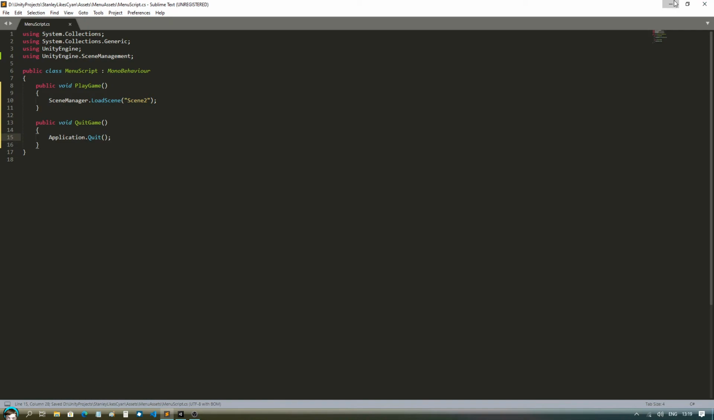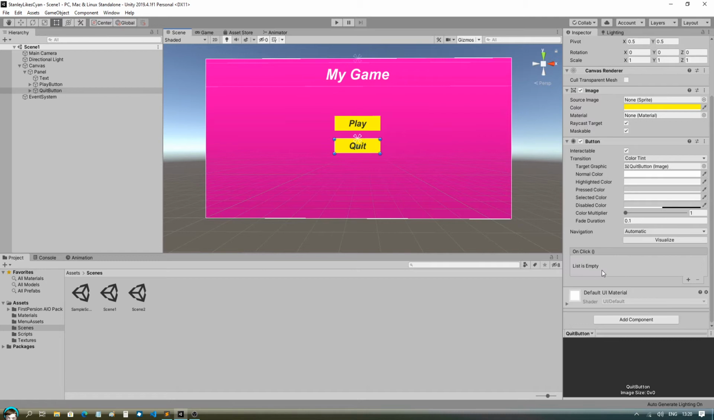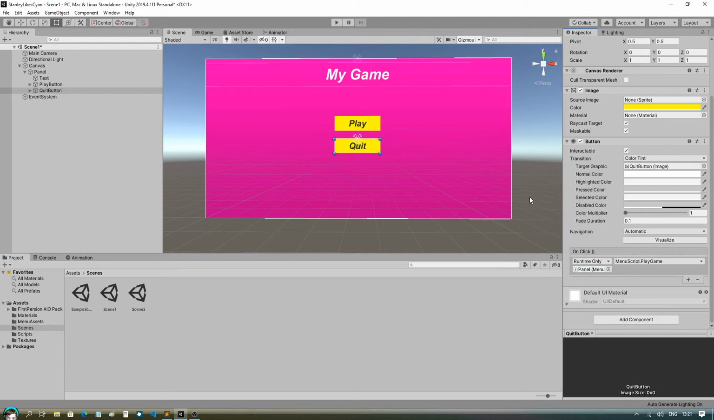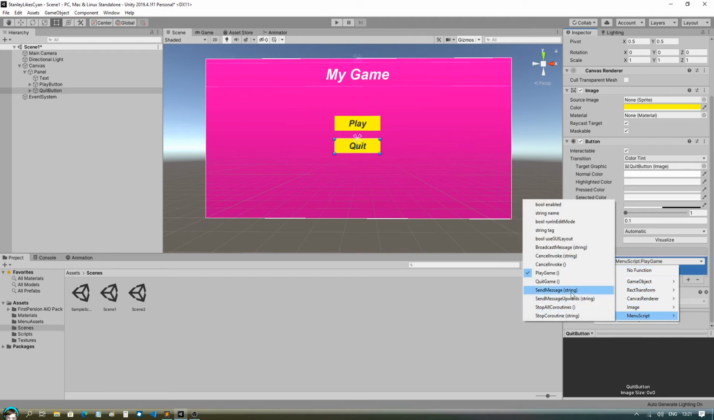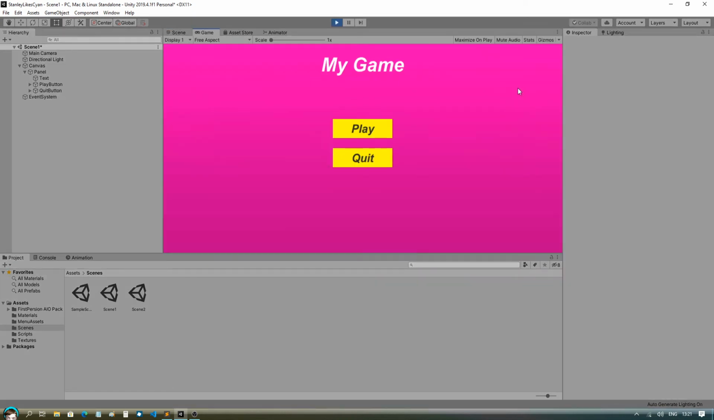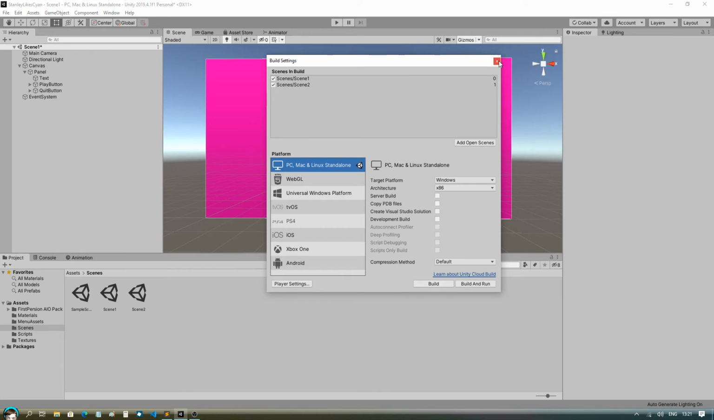Let's save that. Now if we go back into the editor right here, go over to the On Click event, click on the plus button, drag in the panel, click on the menu script function, and then click on QuitGame, not PlayGame. We don't want PlayGame. We want QuitGame. Now if we play and press quit, you might see nothing happening, and the reason why is because we actually need to build our game in order for it to work. To build your game, you just go File, Build Settings, and then hit Build.